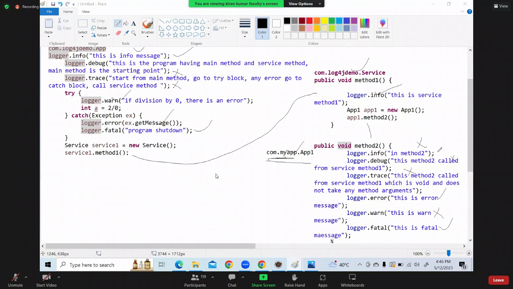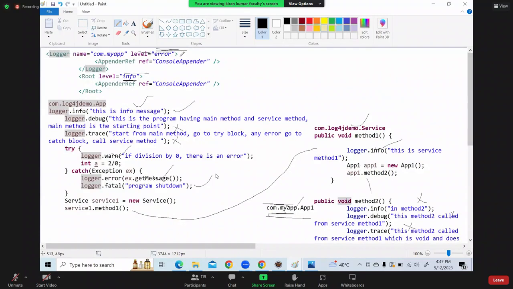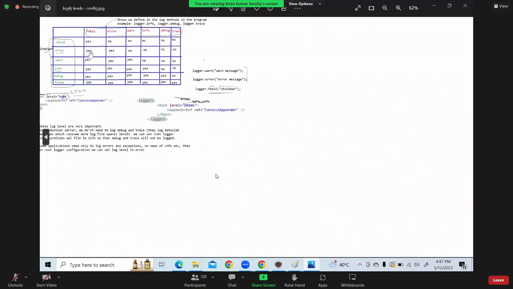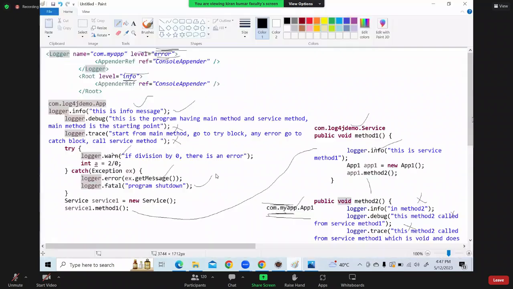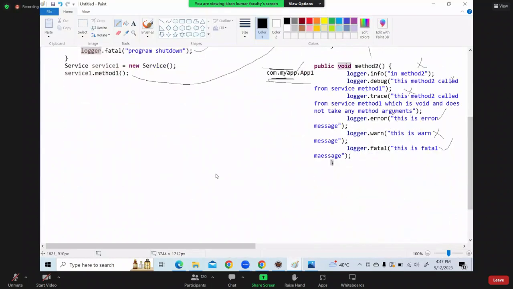That means in this class, because this is under this package, this level is applicable, not this level. This level, you have to take this level. If level equal to error, what will be printed? Only fatal and error will be printed. That means only these two. Only these two. This one and this one. Remaining are not printed.